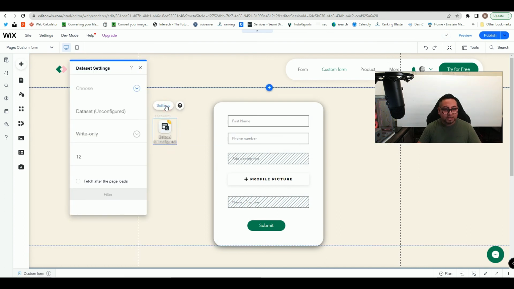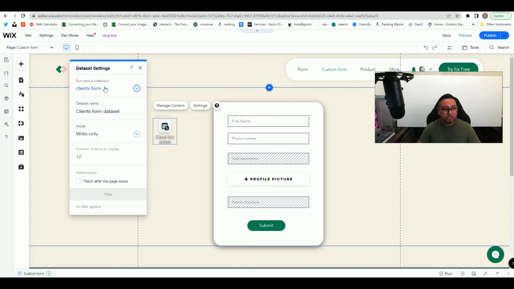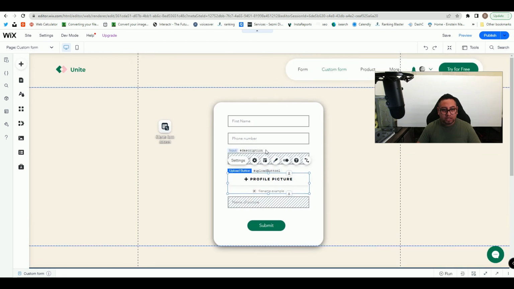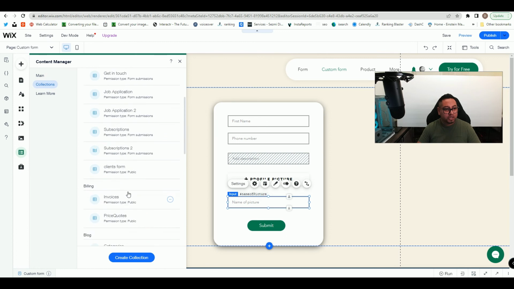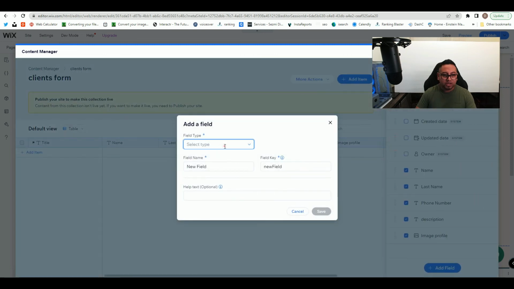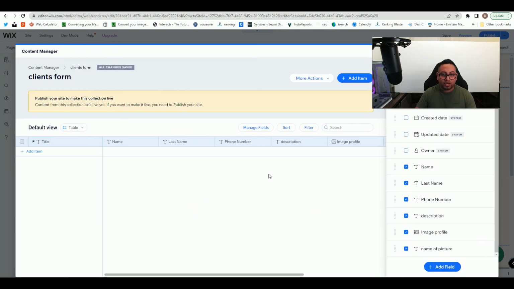Then you're gonna click Settings, and then you're gonna choose the option which is Client's Form. That's the name of our collection. And if you remember, we did add 2 options. We added name of picture, and I think that's it. So let's add that field because we just added it here, but we didn't add it in our collection. So we're gonna go here on the collections, clients form, and then we're gonna add another field which is text, name of picture, and then save. And we already have description, we also have the image, so we're good.